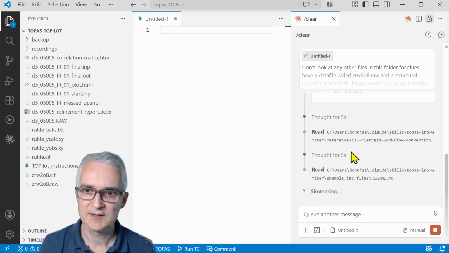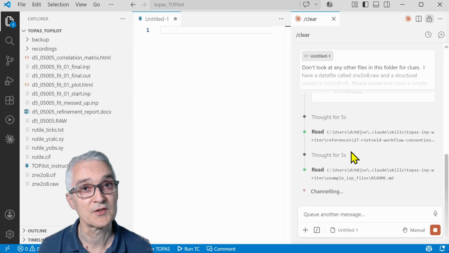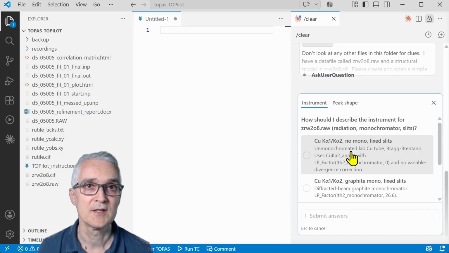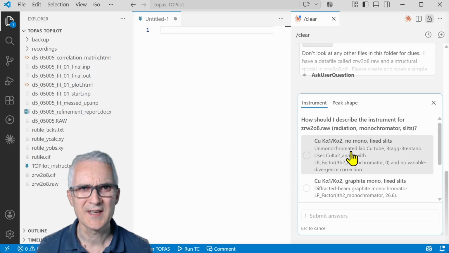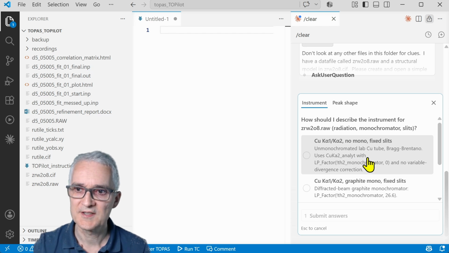So one of the key things about those instructions is I haven't told TOPilot anything about the instrument that the data was recorded on. I've not told it the wavelength that was used. I've not told it anything about the monochromator, and I've not told it anything about the slit setup. So the way that we've written TOPilot is if any of those key experimental details are unsure, it ought to come back and prompt the reader for more information. And you can see that's exactly what it's done.